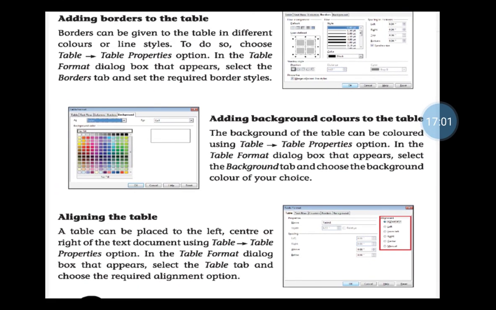Yes. Now aligning the table. So now we'll see alignment. You already know alignment, right? We can align text left, right or center. You can also align the table. How will that alignment be done? A table can be placed to the left, center or right of the text document using the table properties option. In the table format dialog box that appears, select the table tab and choose the required alignment option.